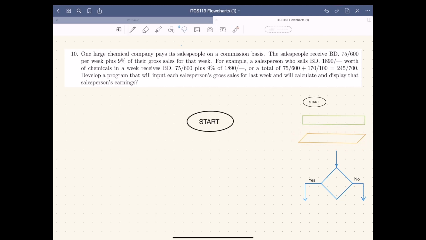We will make a copy of this symbol, the parallelogram. First we need to use it for displaying the message. So we will enlarge it and let us write the message inside. To read from the user, you display a message by saying print. Let's make the message short, and we say enter your sales.